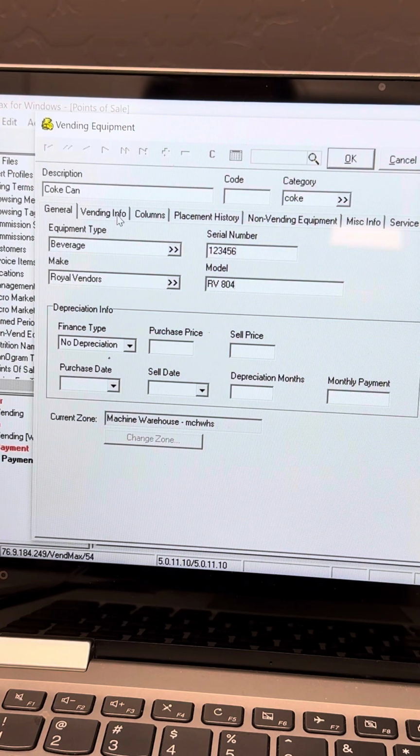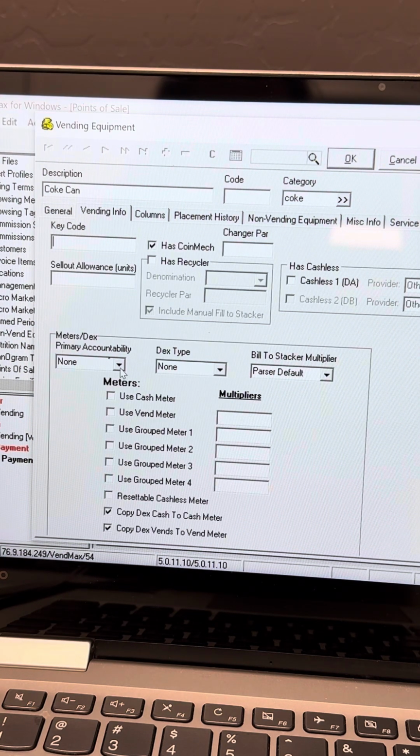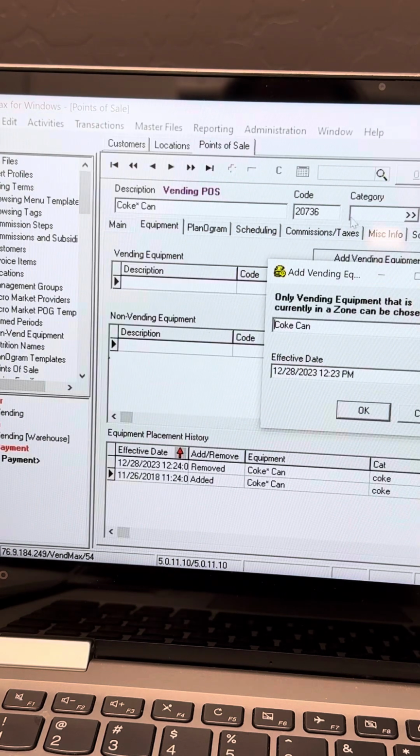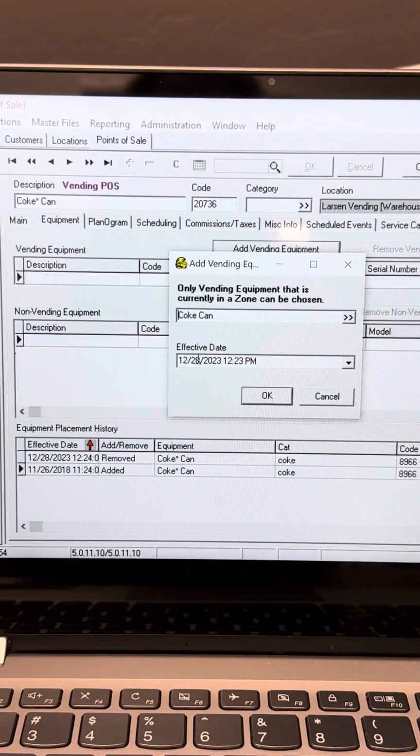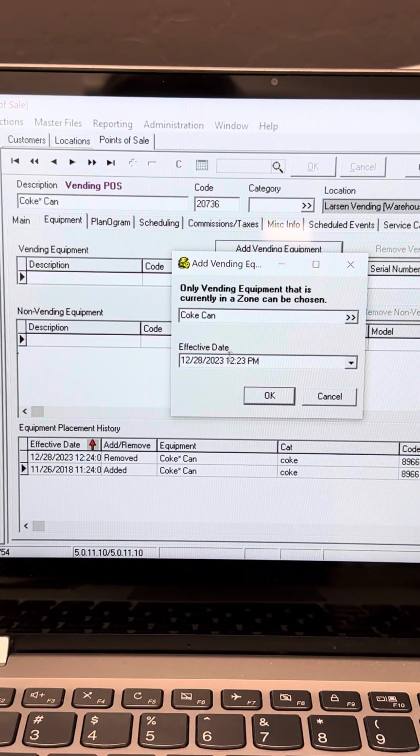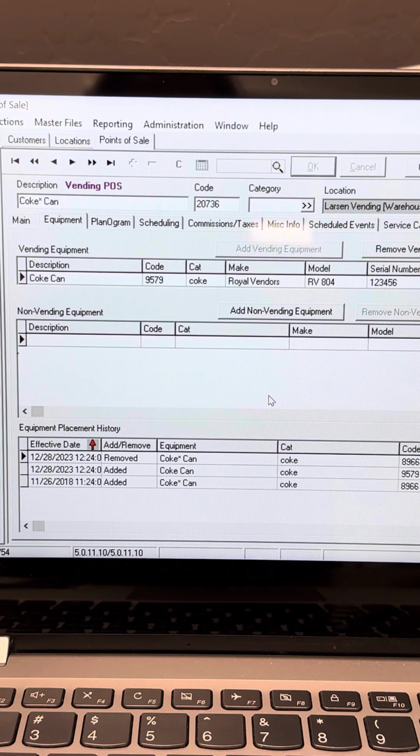So from this tab, you want to hit vending info. Primary accountability, you want to hit Dext. The Dext type, change it from SDS manual to full. And then for meters, you hit use cash meter. And then that's all you do on this end. You hit OK. And then choose. And then this is again where you would hit the date. I'm just doing today, the 28th. And then you hit OK.